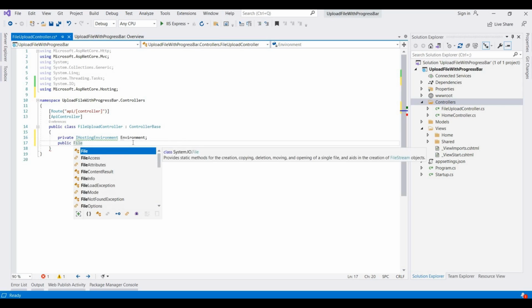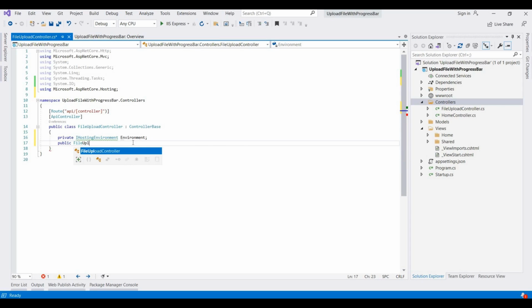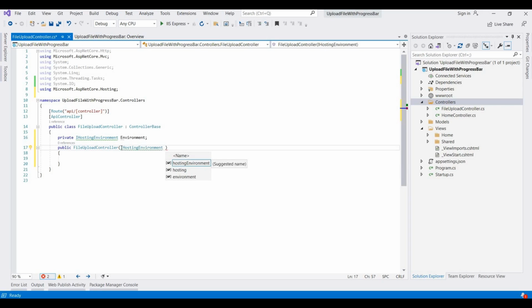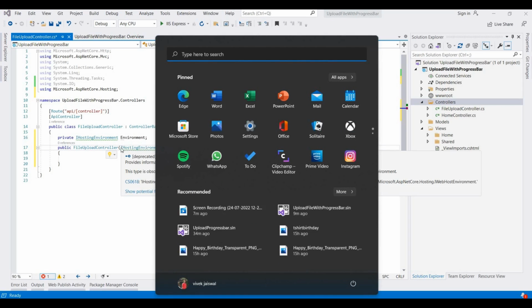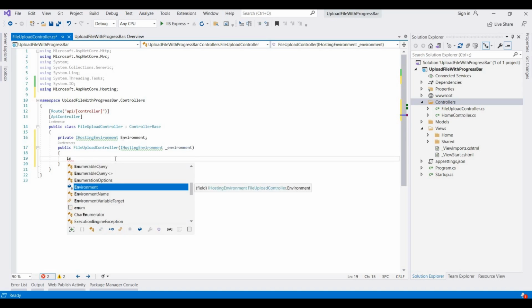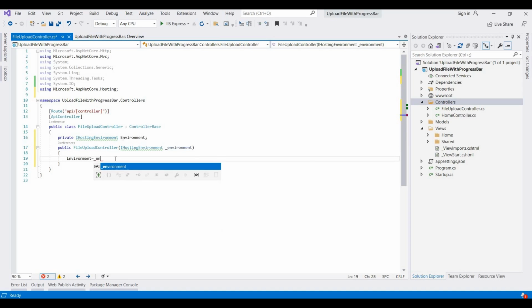Then I'm creating a constructor for this FileUpload controller, and I choose the IHostingEnvironment parameter, the environment, and then we initialize this variable equal to the environment.